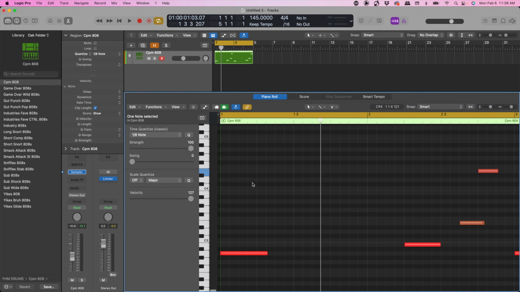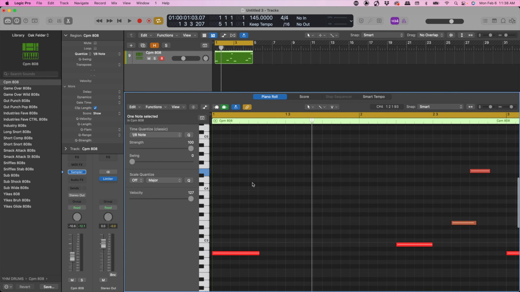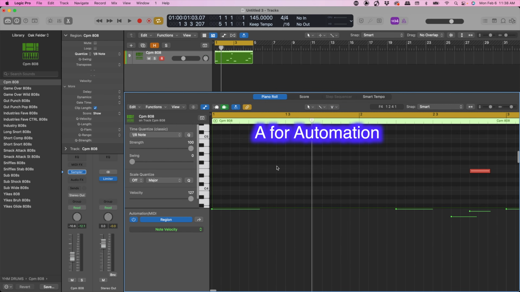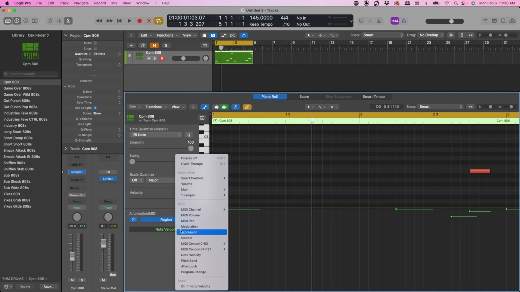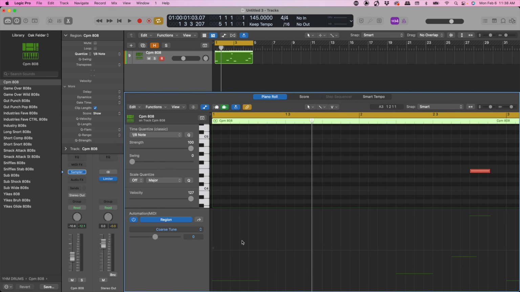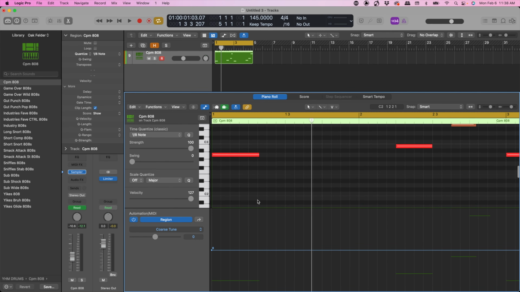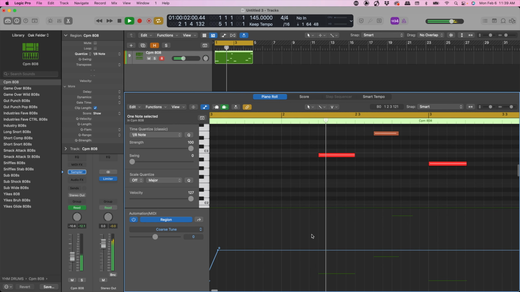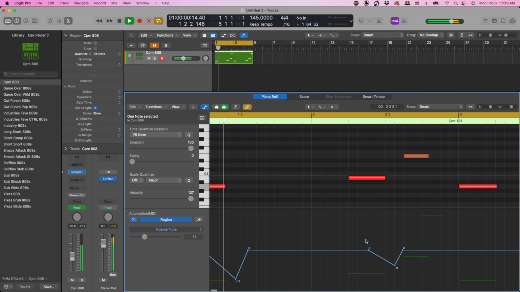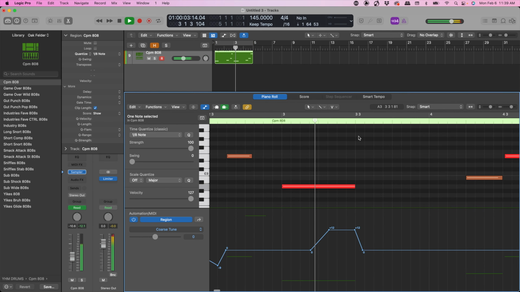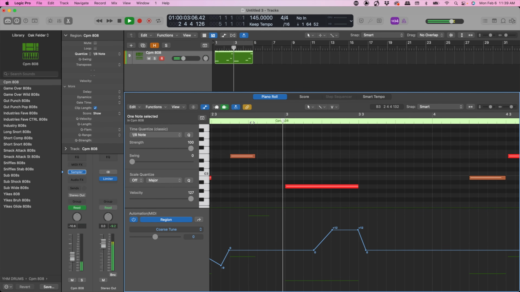So here's what the pros won't tell you about the 808s, is how to make them glide. So you can hit the letter A on your keyboard, and this is going to start off with note velocity, but we can change this to smart control since we're using the sampler built into Logic, and then we can set this line here to automate when we slide up and down. So let's do a slide down on that first note like this. See that? Boom. So you can pick and choose where you want the 808 to glide.